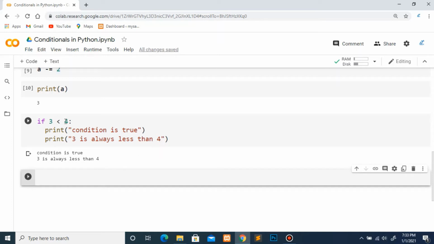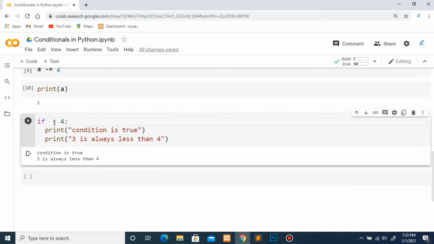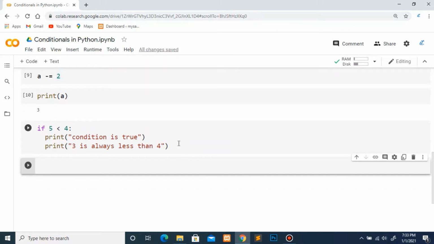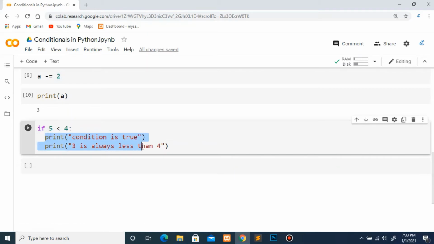Similarly, if the condition is false, let me write 5 instead of 3. Now I am saying if 5 is less than 4, so what will be the output? It will show you nothing on the screen because the condition is false. It will not move inside this part, and it has nothing to do after this. So if we want to show something on the screen when the condition is false, we use if else.